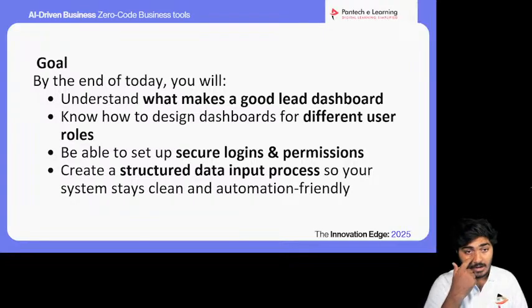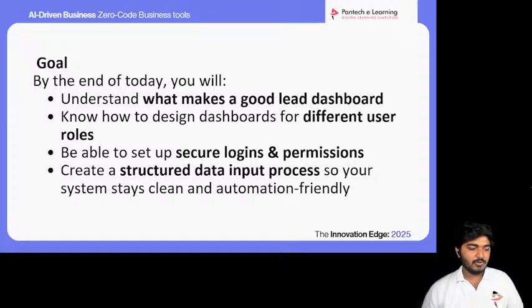And know how to design dashboards for different user roles. Depending on the roles, we'll see how to create different dashboards. There are different roles, right? As I said earlier, there's sales, marketing, HR. There are particularly different roles when it comes to different departments. So we'll see how to create dashboards based on all those departments. Be able to set up secure logins and permissions. So we're going to create a secure system where we see how the access of admin will be, and what they can see, and what other personnel can see when they log in using their individual account.